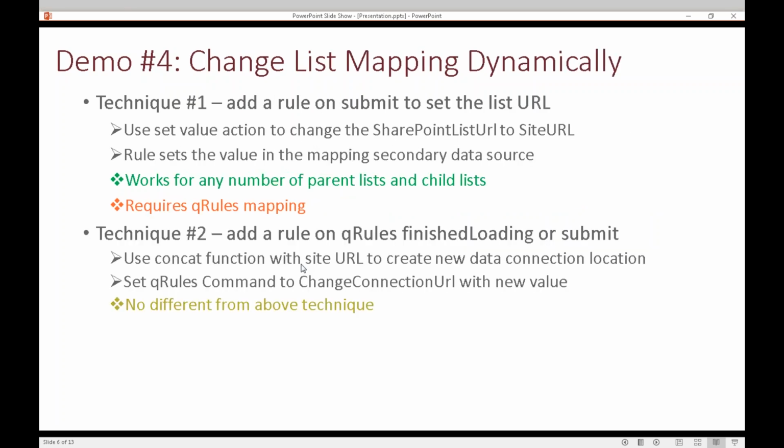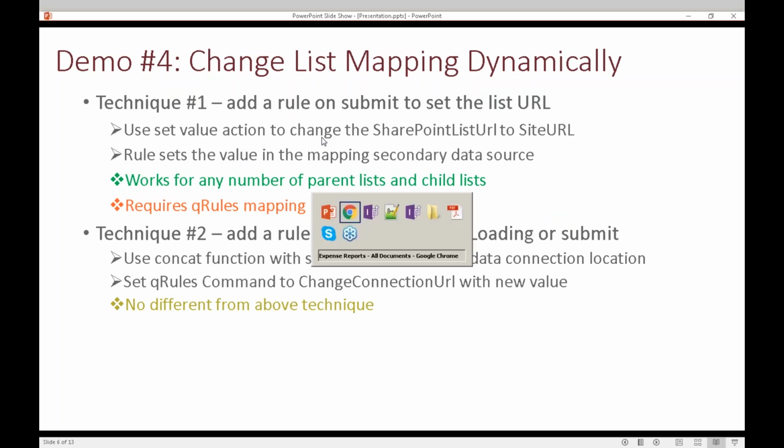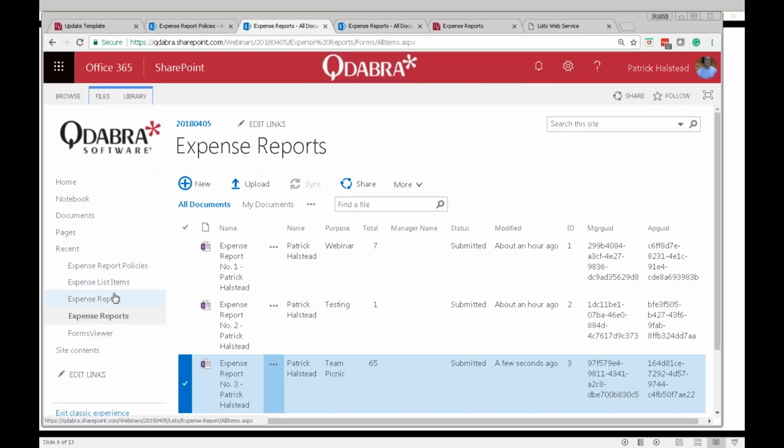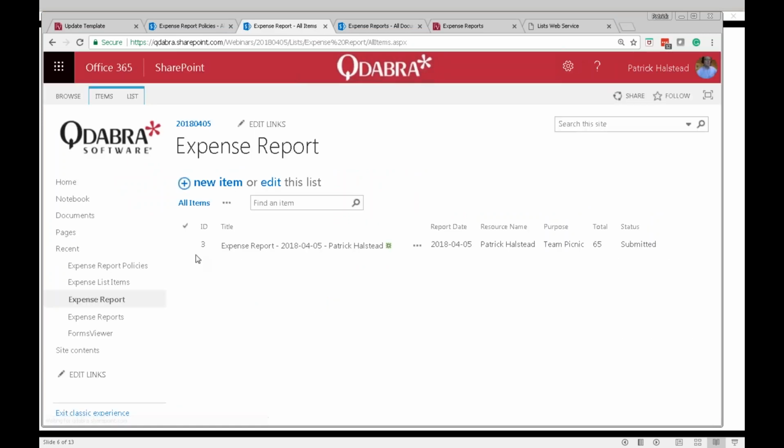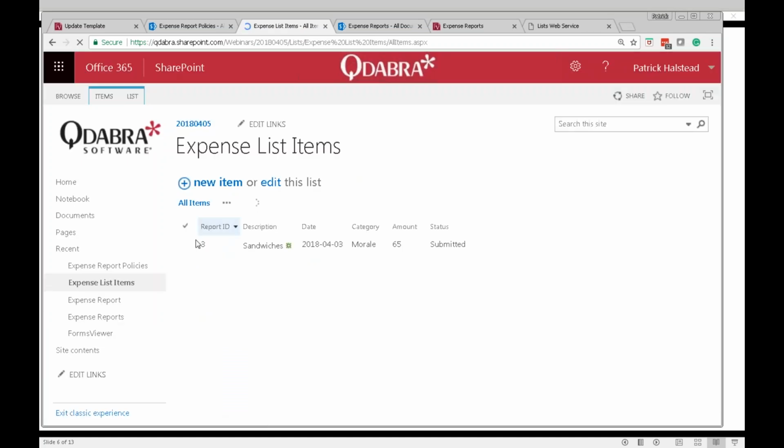The last demo I want to show today is this list mapping. So we have a command in FormsViewer and qRules to submit repeating data to a list. In this case, we have created two lists, a parent list where we have the expense report items. In this case, we just have the one Team Picnic. I deleted the ones from the previous two items. So you just see this one I just submitted. And then underneath that, we have the children items.